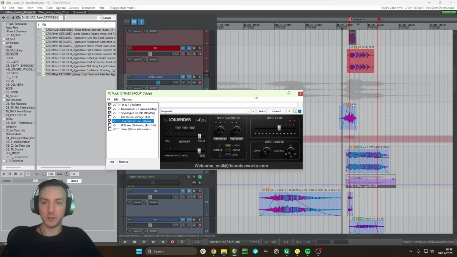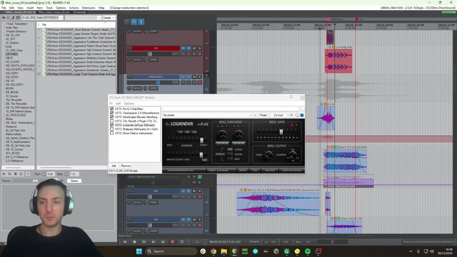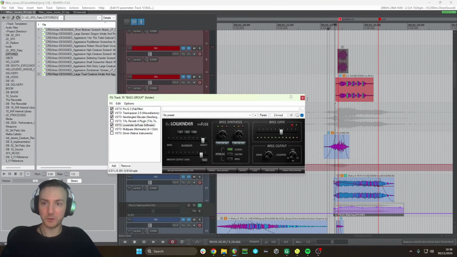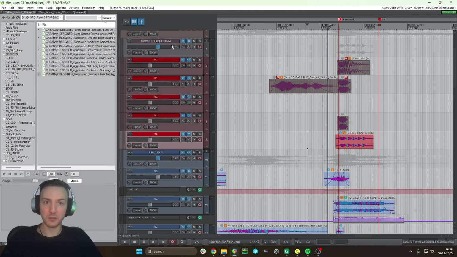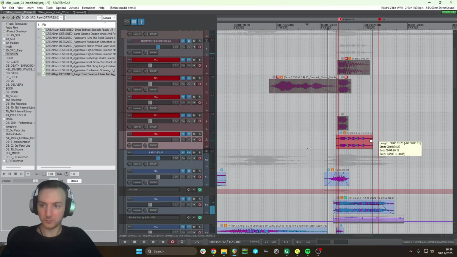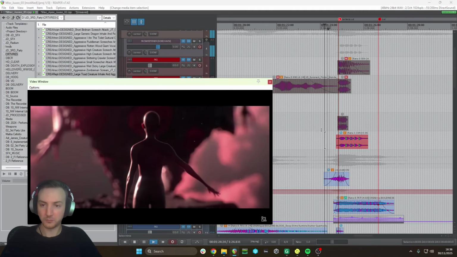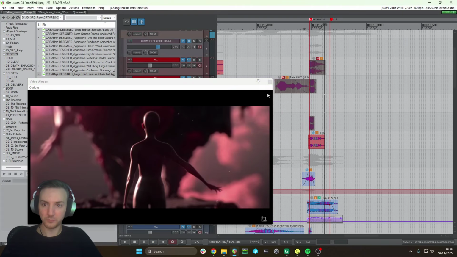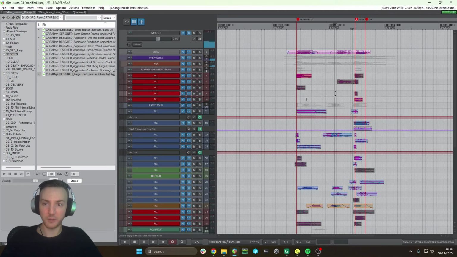So it works quite well, but you maybe want to add a little bit of processing to the main group, which is what I've done here. I've basically just added Low Ender just to add a little bit of bass. And then we've also got this sidechain group here, which has this. Yeah, that's the main design for that.